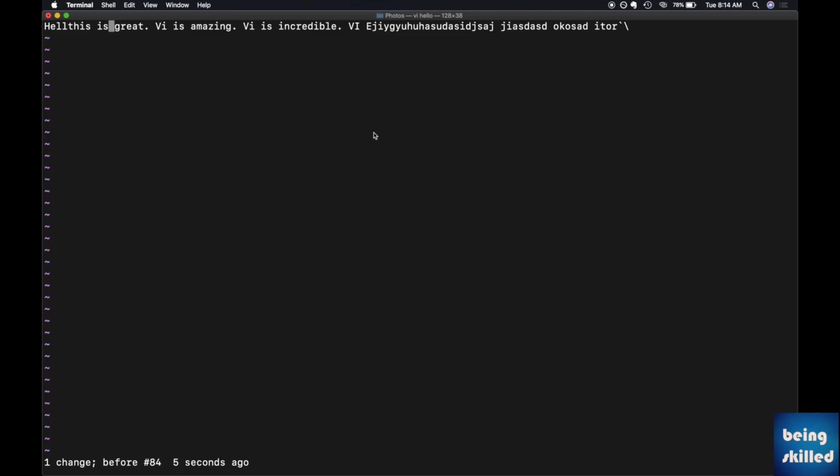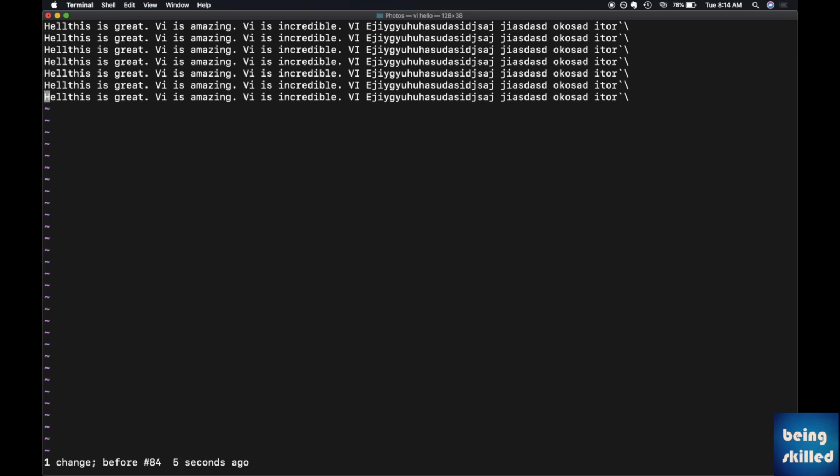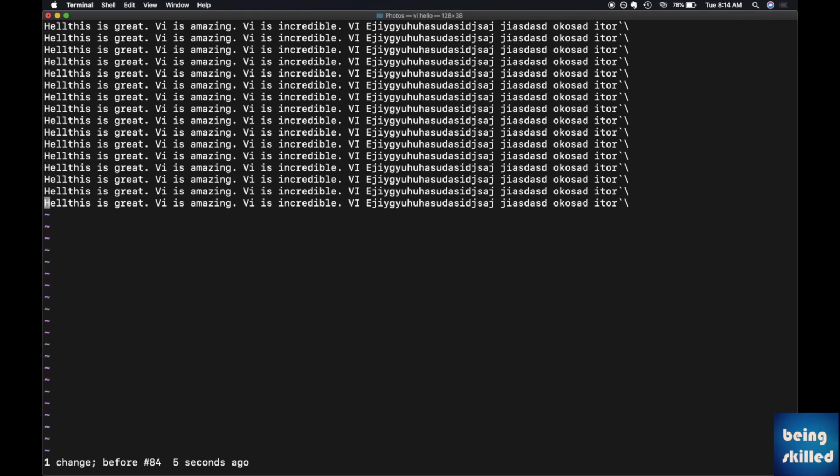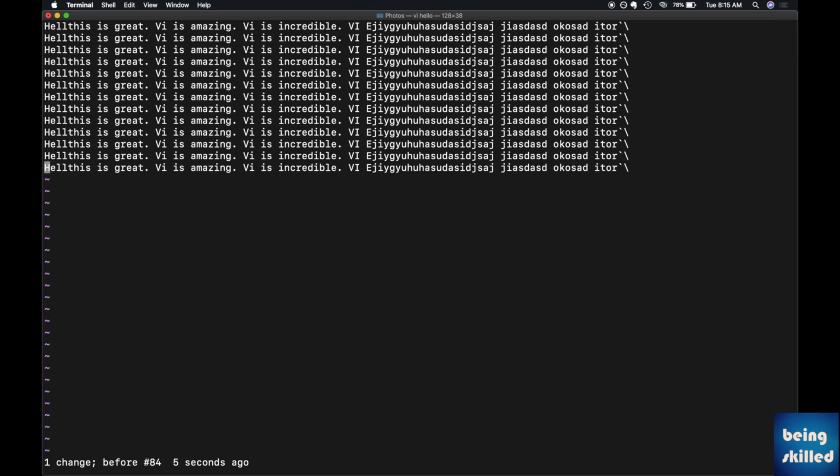If you want to copy the entire line, then you just type yy and it will copy the line. If you want to paste, you can just type p, and it will be pasted as many times as you press p, because the line is already saved in the buffer. And if you want to delete the entire line, you just dd it. So yy for copying, dd for cutting, and p for pasting.